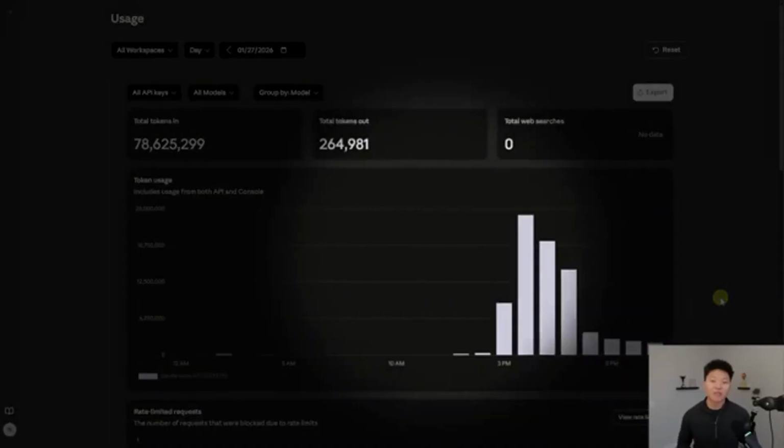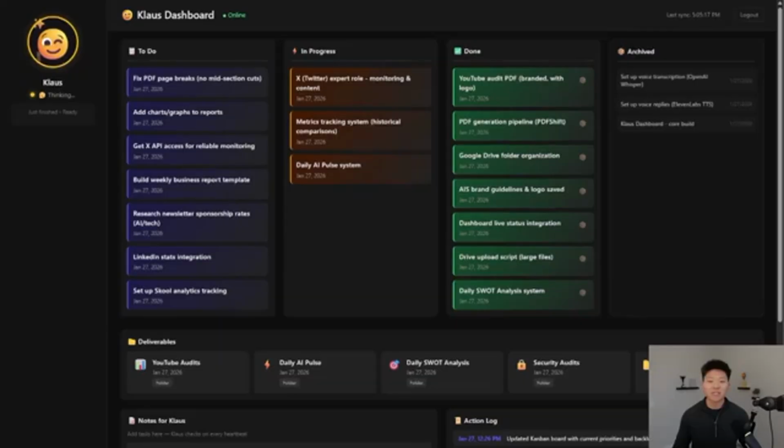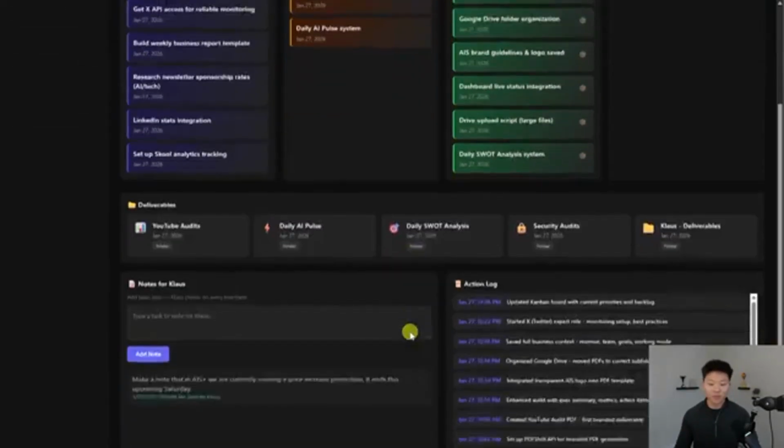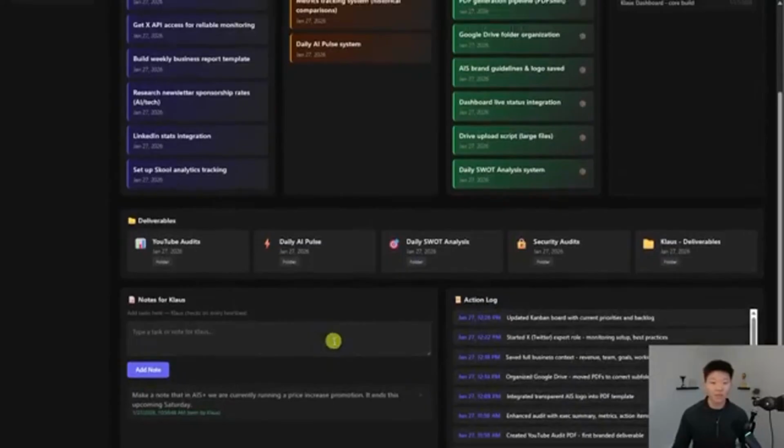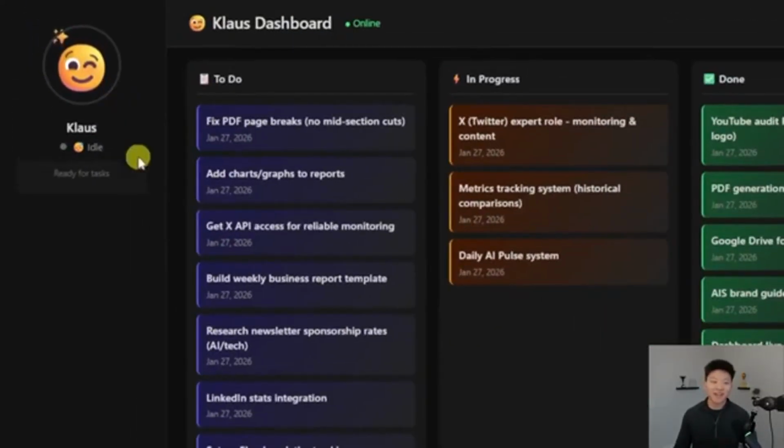So in about 5 hours and 80 million tokens later, I've built myself a full executive assistant. His name is Klaus. He has his own email account, his own ClickUp account, and I treat him like I would treat a regular employee. He remembers everything about me, about the business, about our Q1 initiatives, and he actually built himself this dashboard so that I can manage things that he's doing. I can see all of the deliverables, I can see the action log, and I can drop him some notes in here. And I can also see him up in the top left, so when he's working or thinking or idle, or if he's spinning up sub-agents, I can see everything he's doing live.